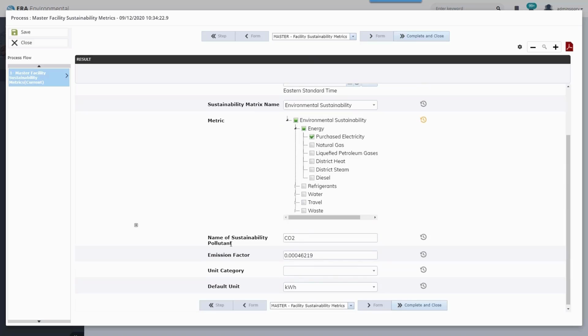Here for purchased electricity, we can see that this is tracked based on a pollutant for CO2, although others could be included here as well. And the emission factor is defined with a unit of measure, which will be defaulted at the time of data entry for the facility. It's important to note that all emissions are calculated based on the usage that's entered into the system, and that feeds directly into sustainability reports.